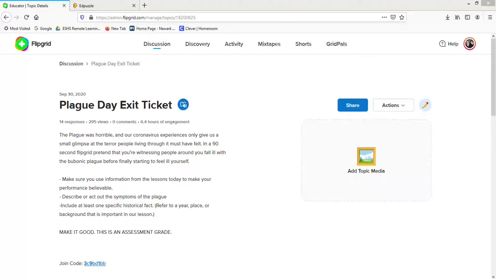The very first assessment is going to be your exit ticket after a big lesson. You're going to make that a Flipgrid, and it could be a simple Flipgrid. You can just ask them to tell you what they learned today, or you can provide them with a slightly bigger objective in that exit ticket. The one that you're seeing on the screen right now is our Plague Day exit ticket.